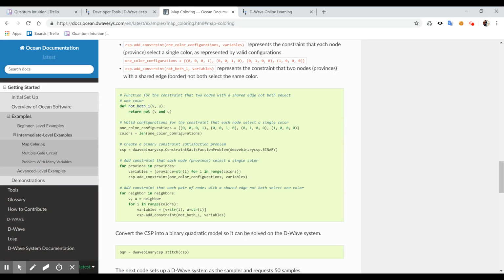Okay, so you have to actually go through the provinces, variables equals, okay, for range colors. I don't quite get what it's actually doing, but add constraint one color variables.